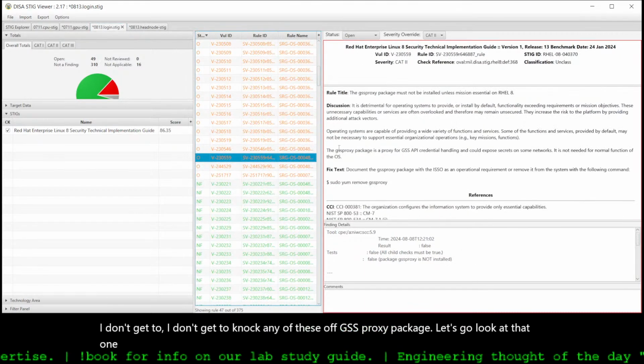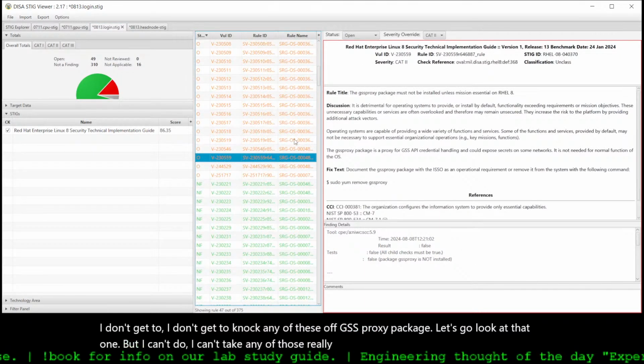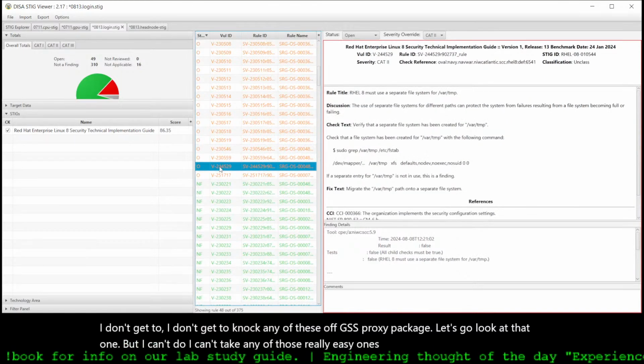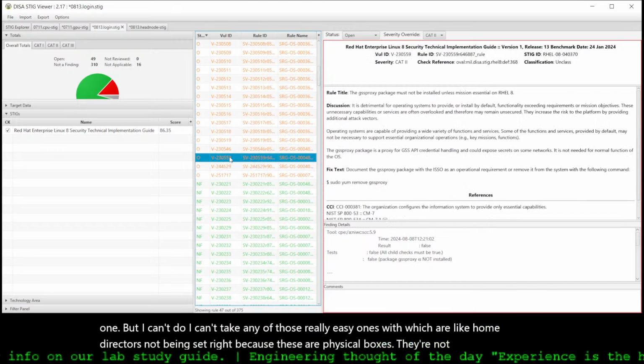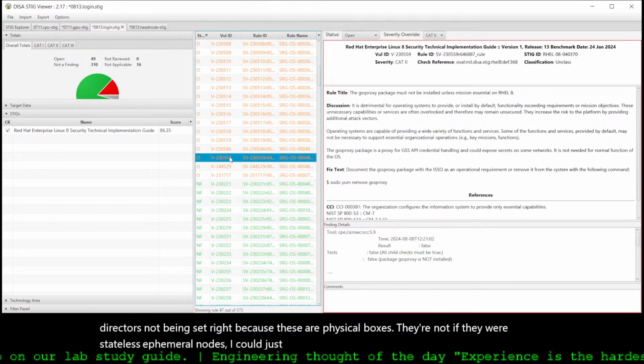But I can't take any of those really easy ones, which are like home directories not being set right, because these are physical boxes. If they were stateless ephemeral nodes, I could just drop them and go back up.